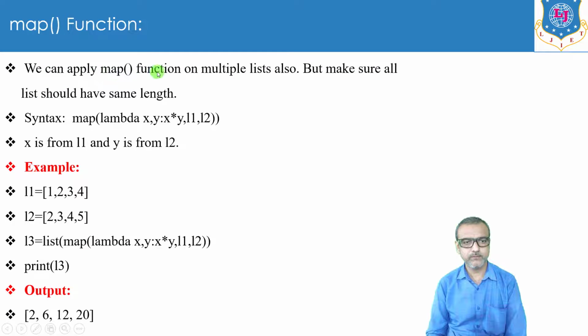We can apply the map function on multiple lists also, but make sure all lists have the same length. The syntax is map. Inside the map we have to write down the lambda keyword, these arguments x, y. Don't forget to write down the colon, then after x multiplied by y. So what it will do, it will just multiply the elements of lists L1 and L2. Here x is from L1 and y is from L2.